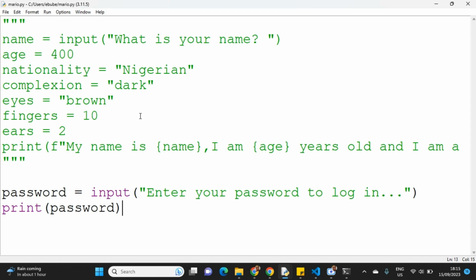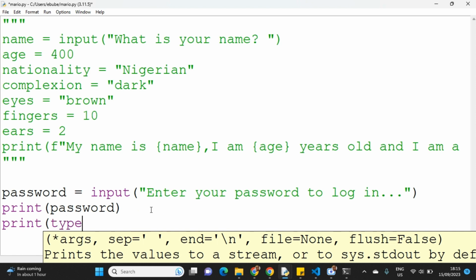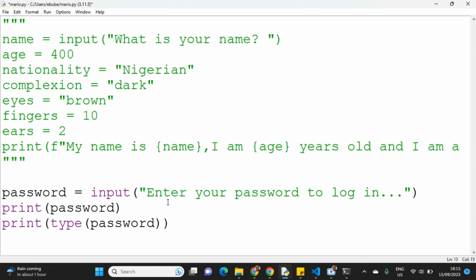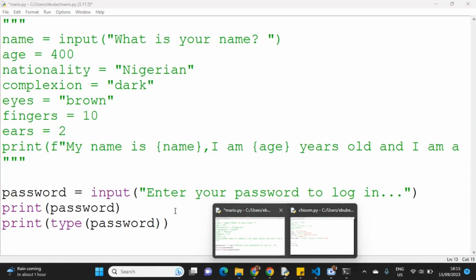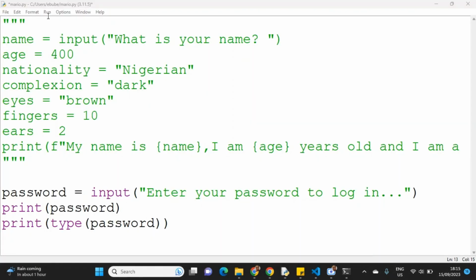Now, in this example I used for this password, I put in numbers, but the computer, if I now say print type password, okay, I put in a number. So let's see if the computer recognizes what I put in as a number or as a string.